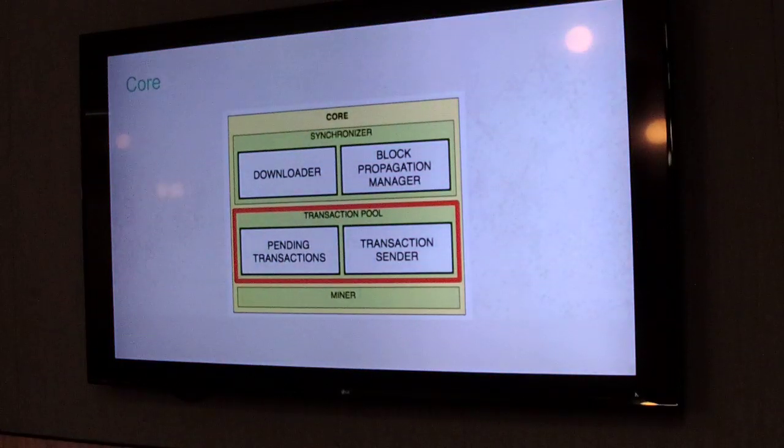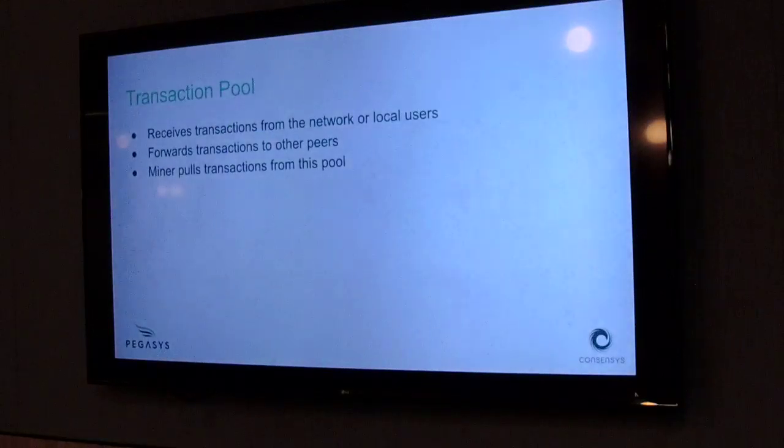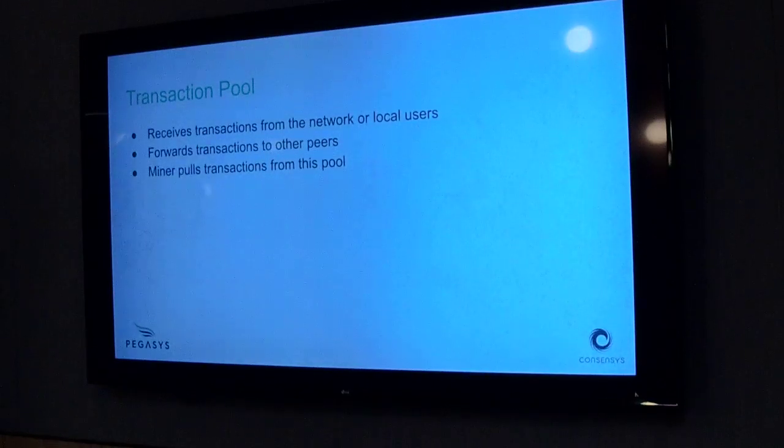The other part of our core is the transaction pool, which is fairly straightforward. It's what receives all the transaction messages, both from Dev P2P, from other peers that are broadcasting transactions around the network, and from users over JSON RPC. So if you submit a transaction to any Ethereum client, it will wind up in its transaction pool.